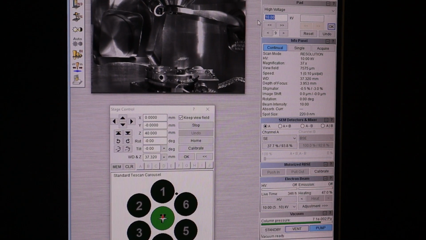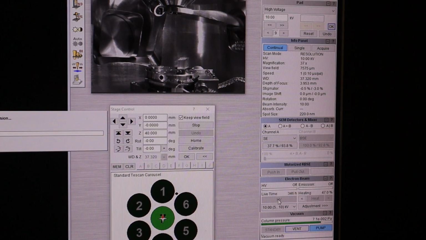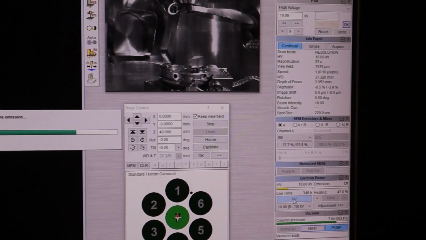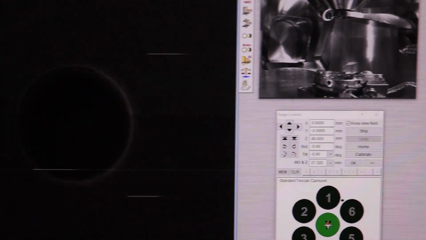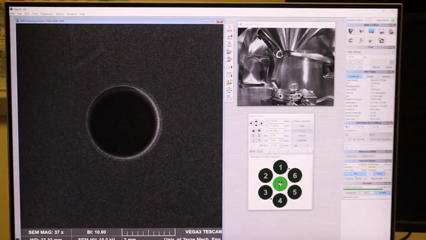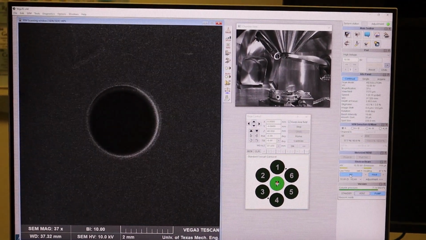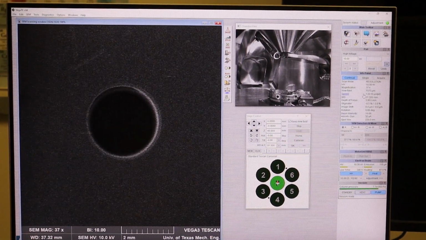And from here you can type in any voltage from 0 to 30 kilovolts. We're going to use 10 for this, so I'm just going to type in 10 and hit enter. And that sets it. And then to turn the gun on, we are going to hit the HV, the high voltage button, down here. So give that a click. And once we do that, we should see an image, there we go, on the screen. So now we have an actual picture happening.